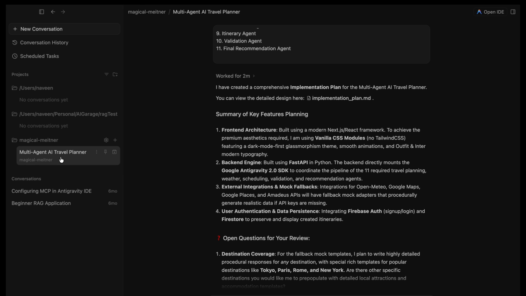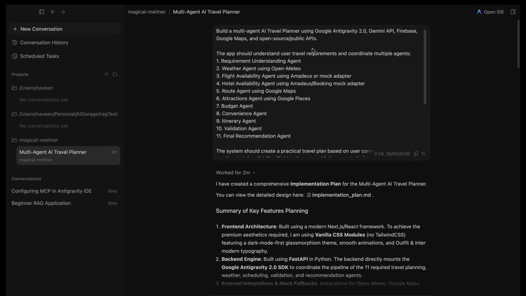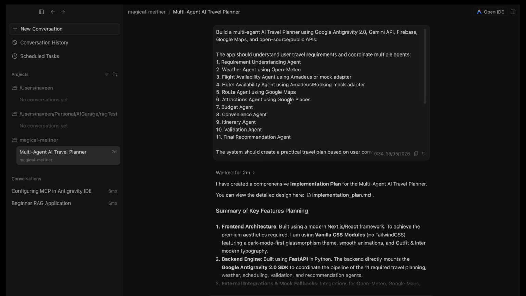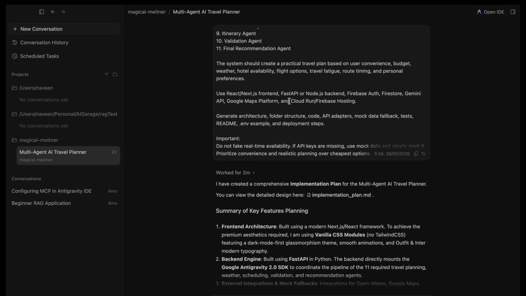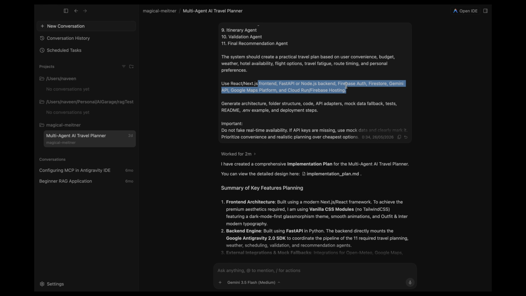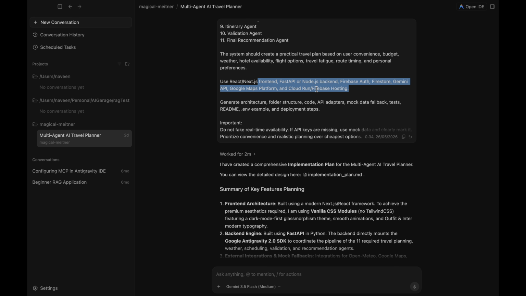So this is the project. Yesterday I tried to create a multi-agent AI travel planner, and the prompt is this. I have given some instructions and mentioned which APIs it has to use. These are Firebase, Firestore, the Gemini API, and Google Maps Platform.